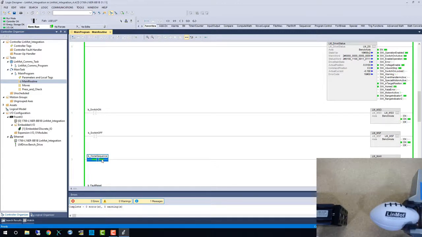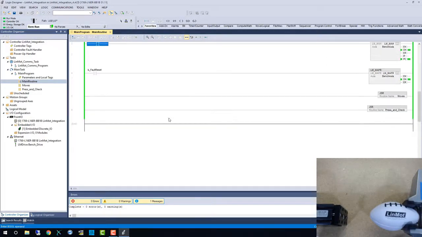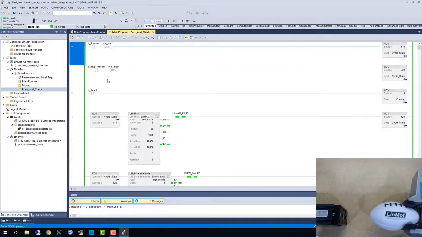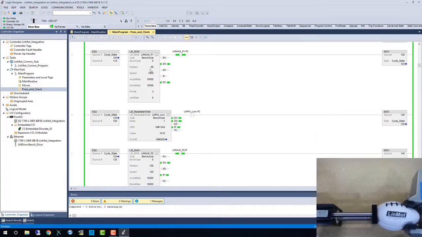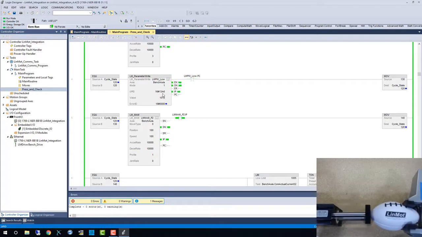Once homing is complete, we'll jump down to the new subroutine I have created to simulate this sequence. Here we have a state machine tag, and as we add the first value, the first move is executed. Once that move completes, we move on to the next step. In our case, writing a reduced current to the LinMot motor.